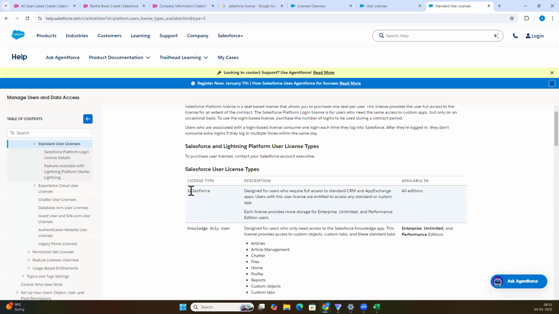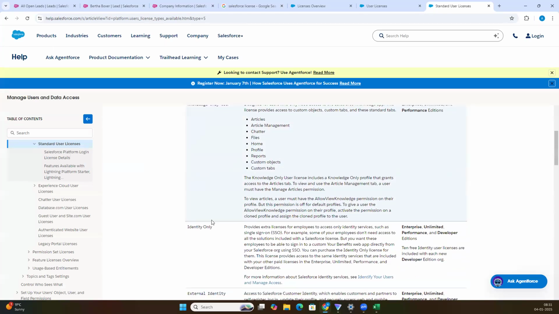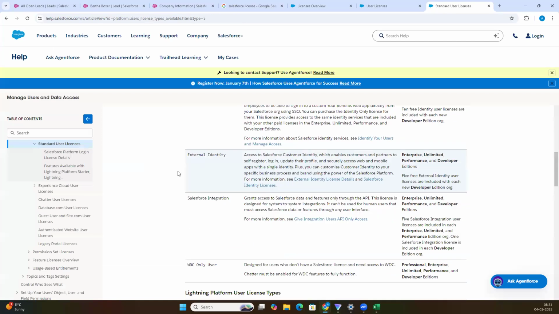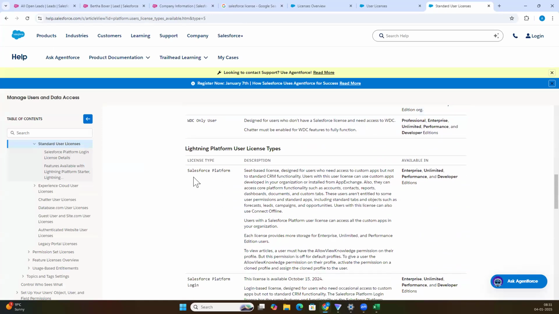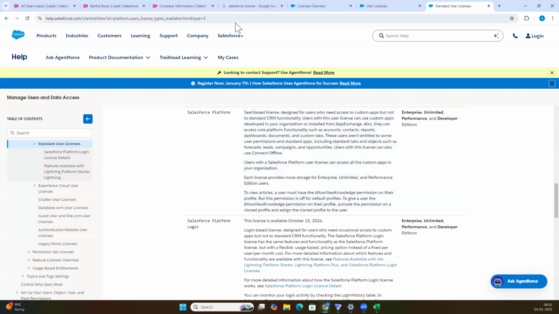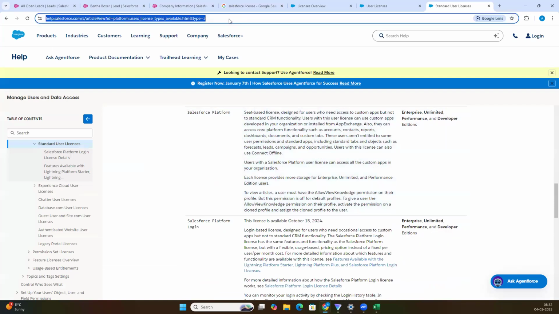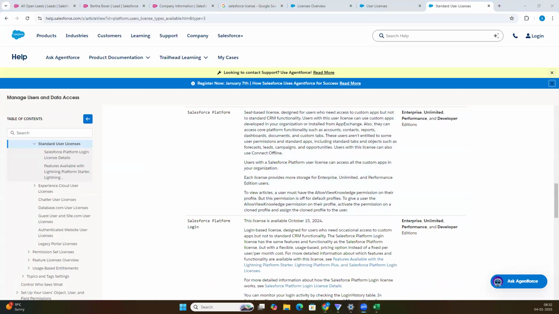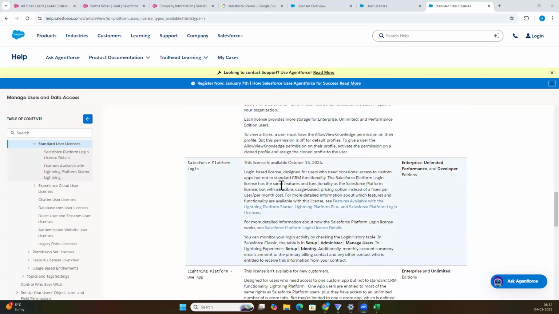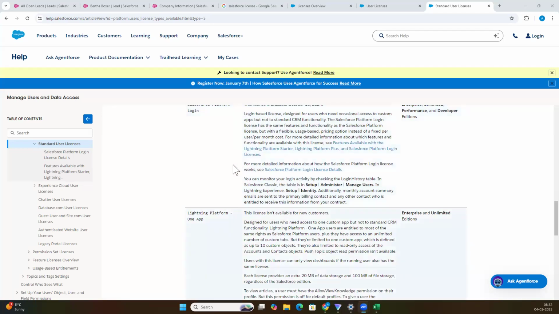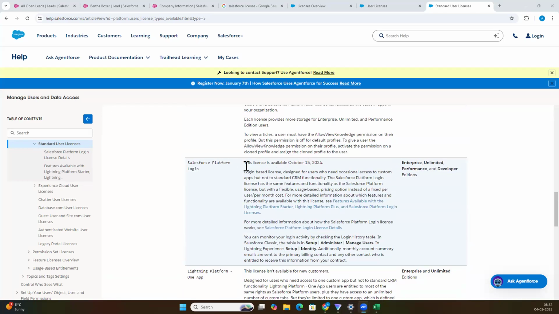So as you see here, you have information about Salesforce, you have identity, external identity, Salesforce integration, then we have Salesforce platform. So let me share this link with you in the chat section. You can go through it to understand the license type and why we use those particular licenses. So as mentioned over here, Salesforce platform.